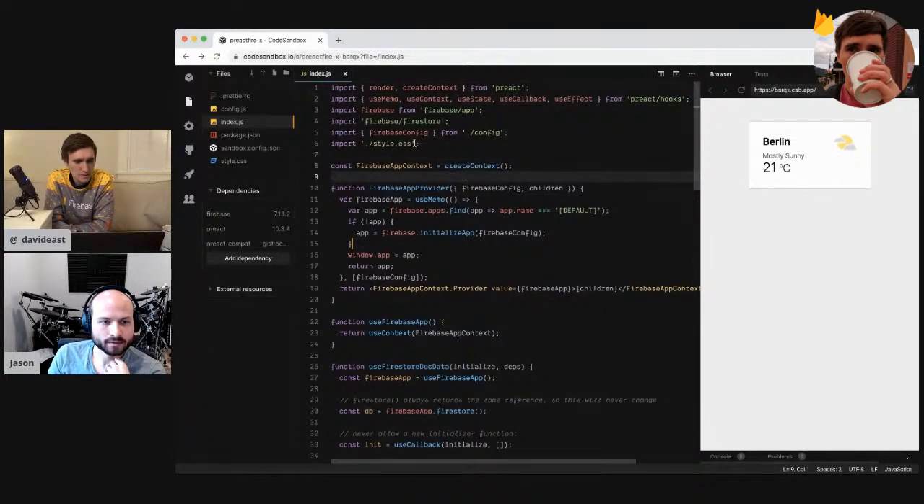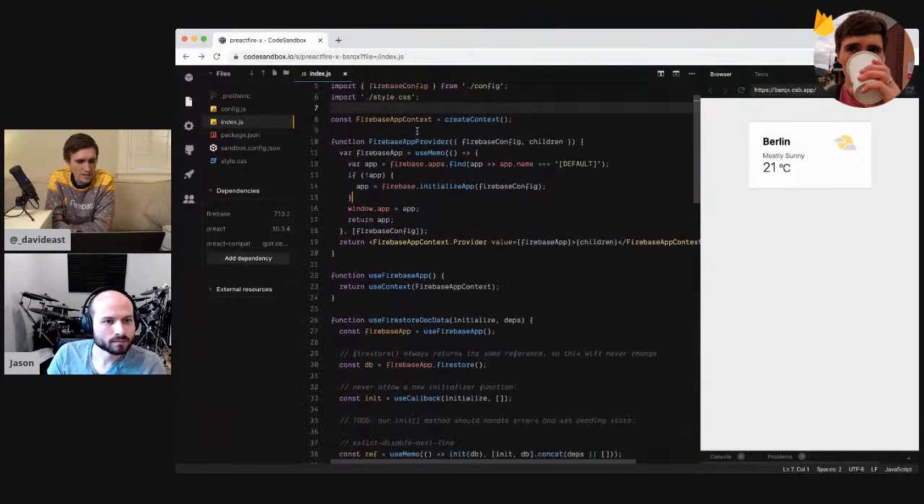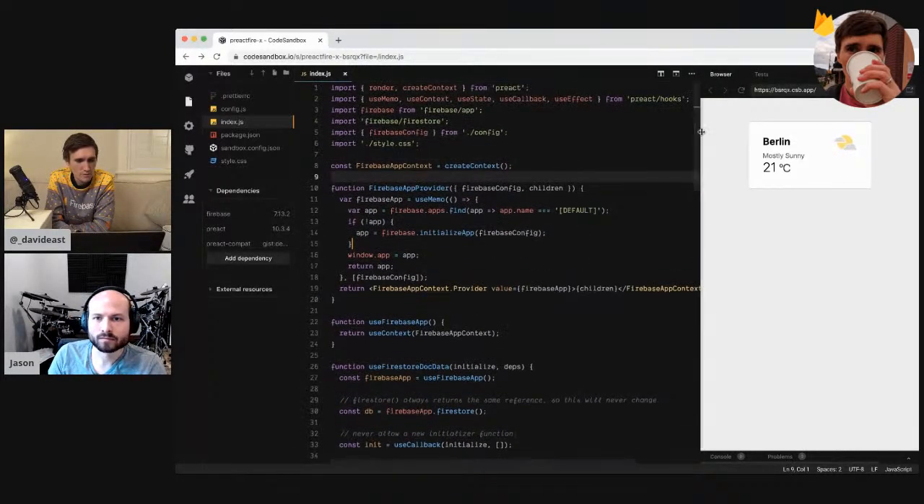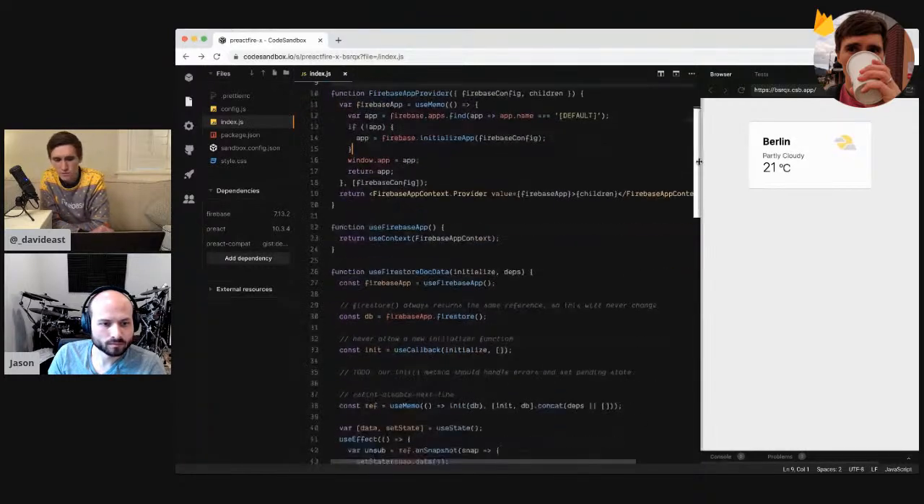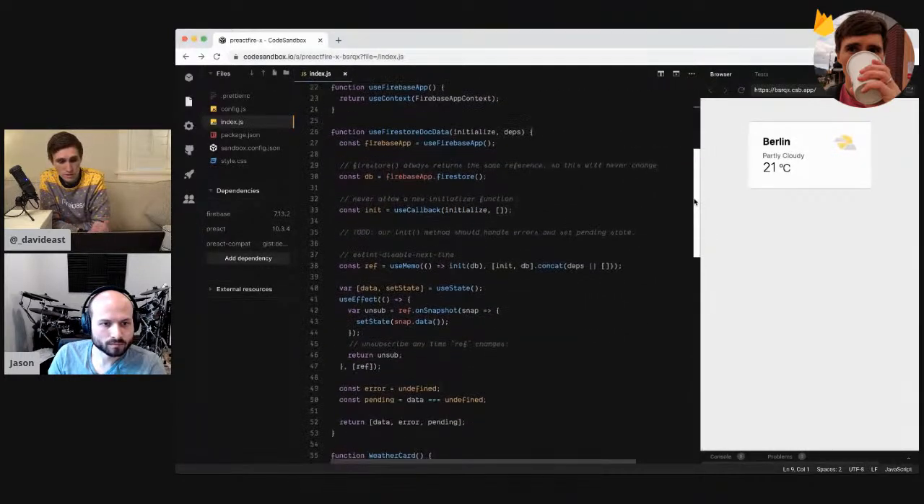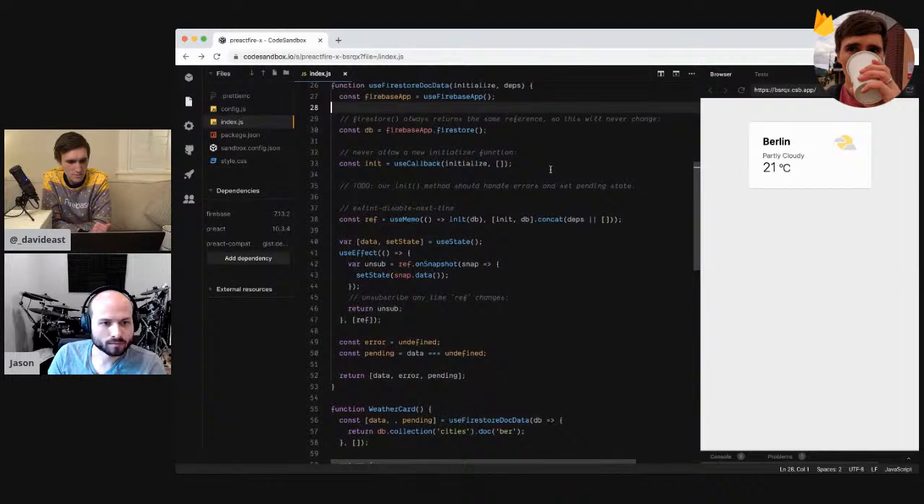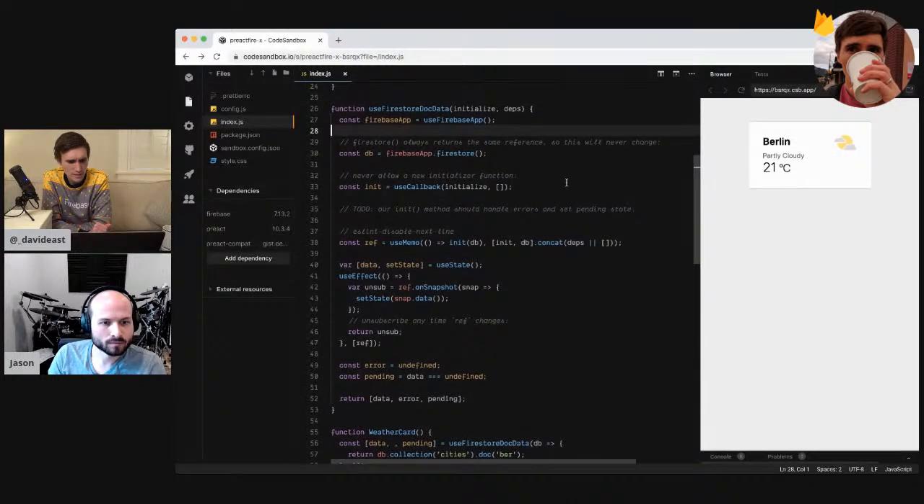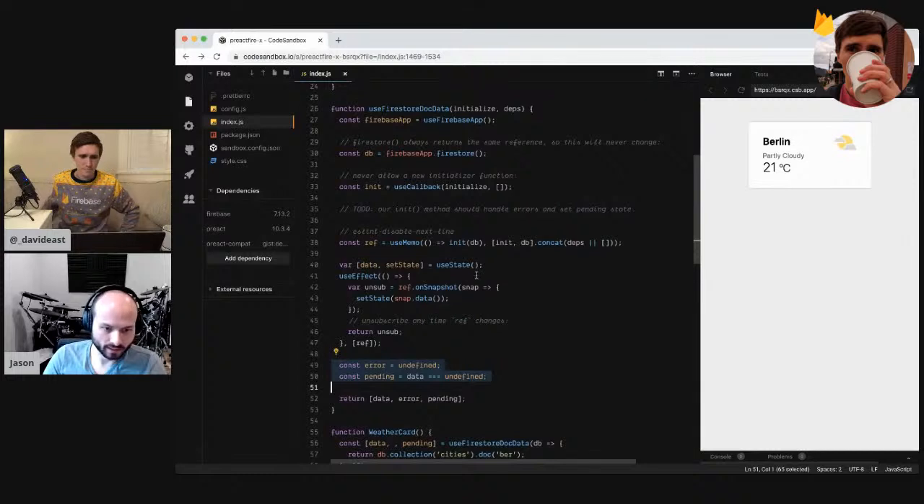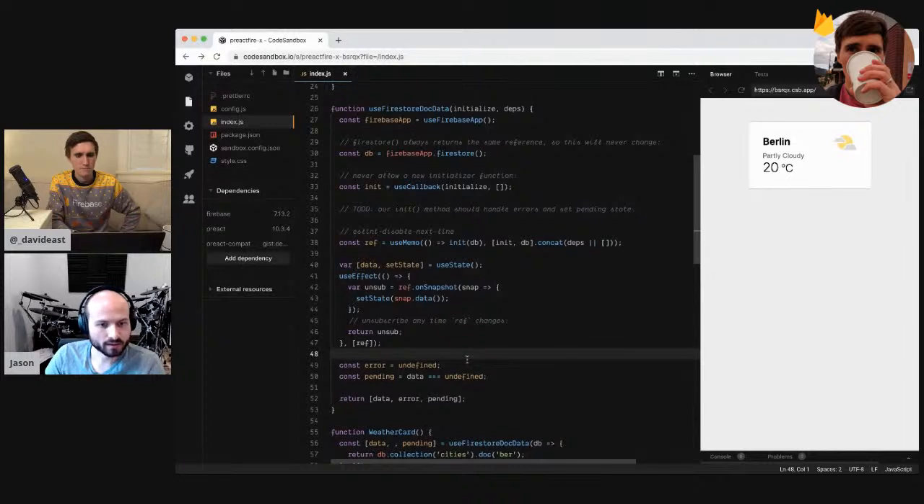Okay, but here we are. So we're in this file. And I should probably look at yours instead of mine. So you're in use, let's go to, since this works and use Firestore doc data, but does it work with the error and pending ones now? No, so this is where we sort of left off. We just set pending to true if data is undefined, which is not what we want, but that was as far as we got.